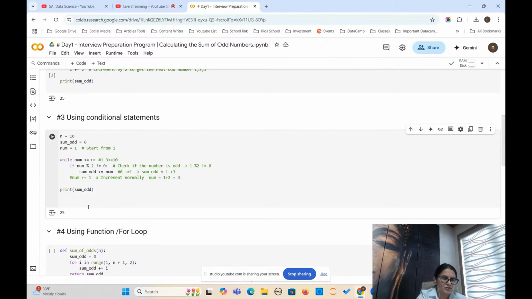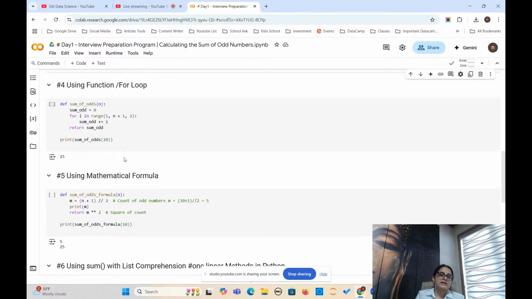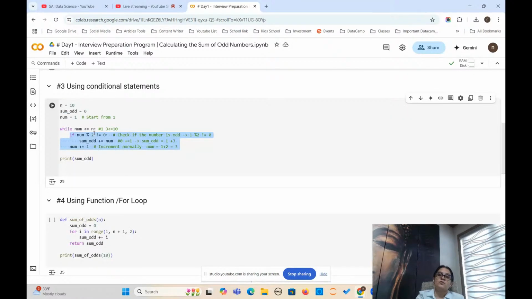Okay. So this is a common question, and always take care about the indentation when you are using the conditional statement and while loop. This is very important. Okay. And then maybe you can solve this question using functions. This is one of my favorites, because when you are writing the code above, this is loose code.